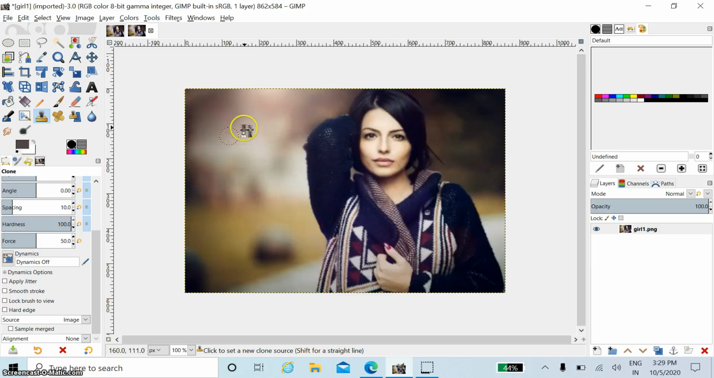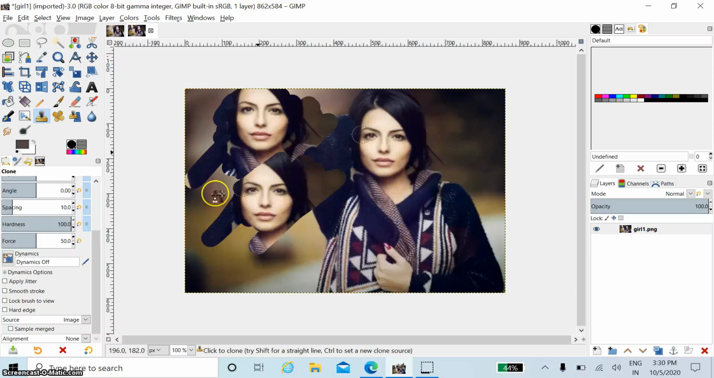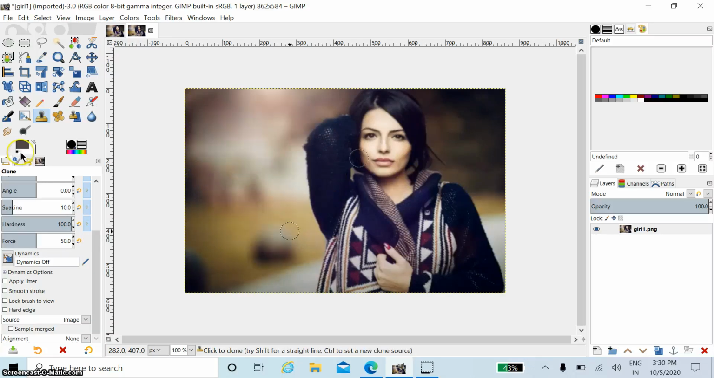Now if you will drag the mouse, it will clone your image from the reference point. Now I am pressing Ctrl Z for undo.